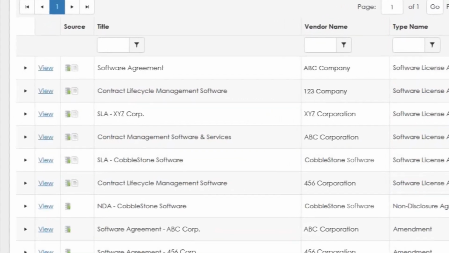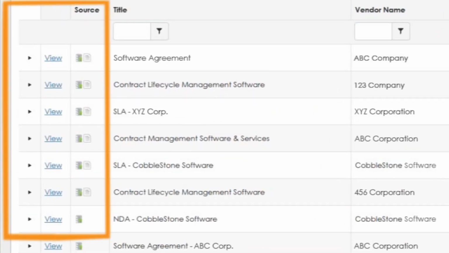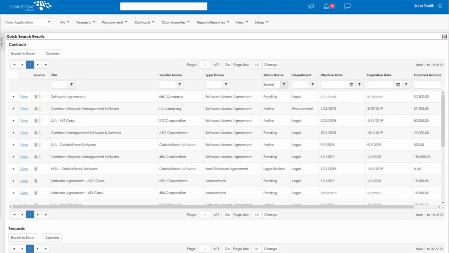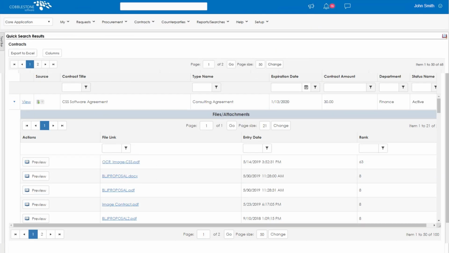When we look at our search results, the source column tells system users where their search criteria is found. To see the source itself, there is a view button next to each result that lets you open the contract details page. If you just want to look at the documents associated with this record, click on the expand arrow. This displays a drop-down list of attachments that have been uploaded to that record.